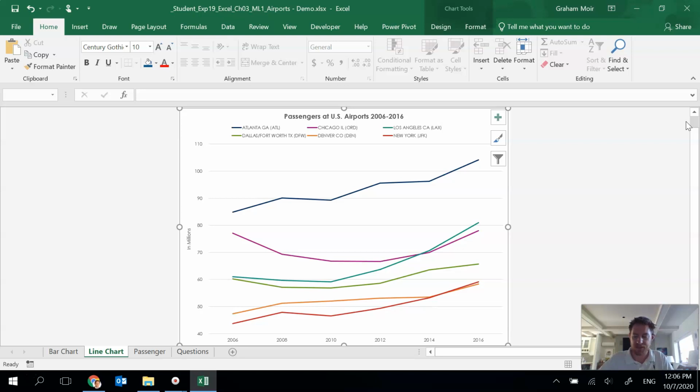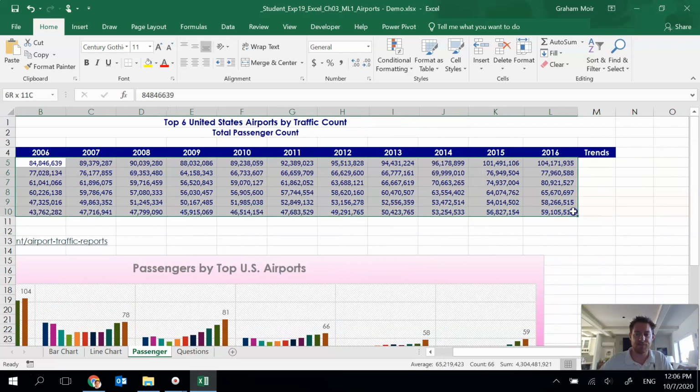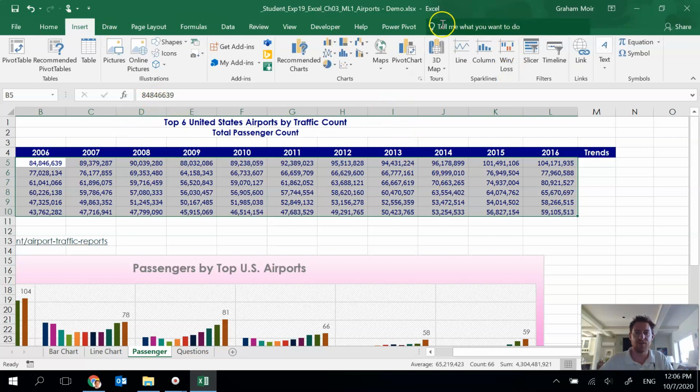Step 15 talks about spark lines, which are pretty cool. So we're going to go back into the passenger worksheet. We're going to insert spark lines in the range of M5 to M10 to illustrate the data in range B5 to L10. So I'm going to highlight B5 to L10. That's just the data, not the labels. And if we go to insert, we have this spark lines area. And we want line spark lines. So I'm going to click on line.